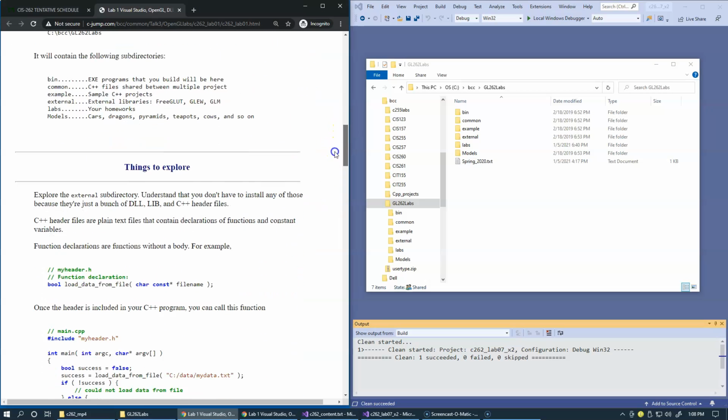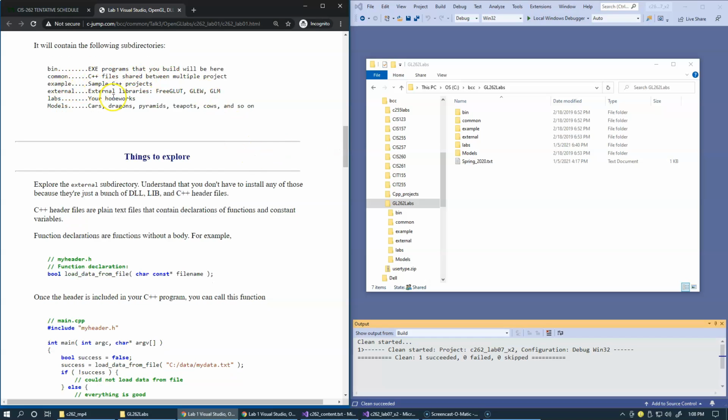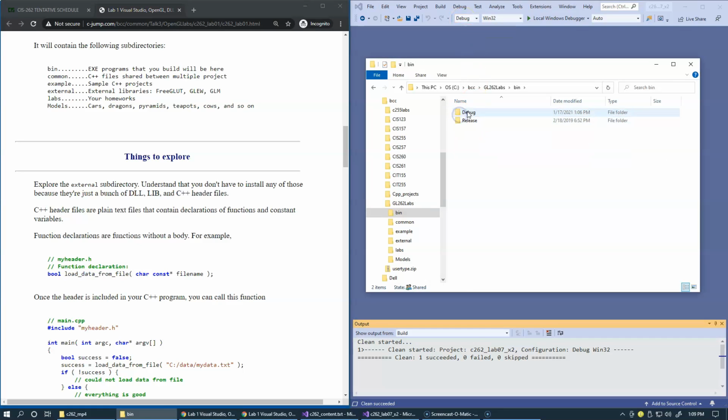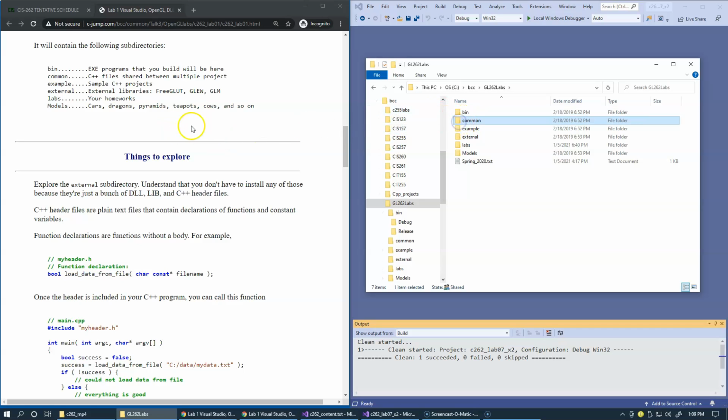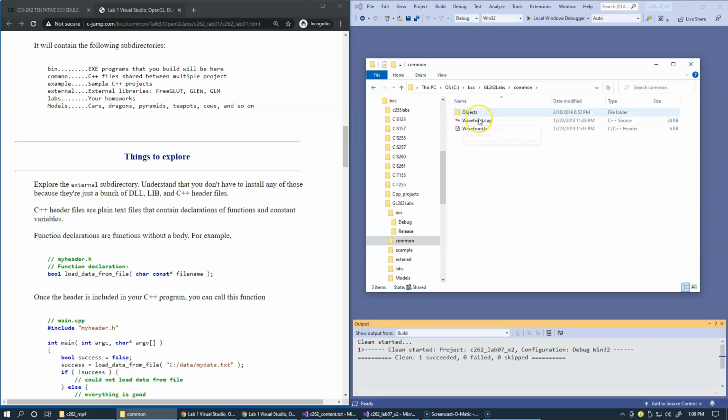Right, so these are the subdirectories that you can identify here. So the binary is where our executable files will be built, and if you switch from debug to release, they will be placed in either debug or release, but both debug and release already contain the required DLL files so that we can run OpenGL programs. The common subfolder here has C++ files that are shared between multiple projects. Okay, so there are some source files in this subfolder.